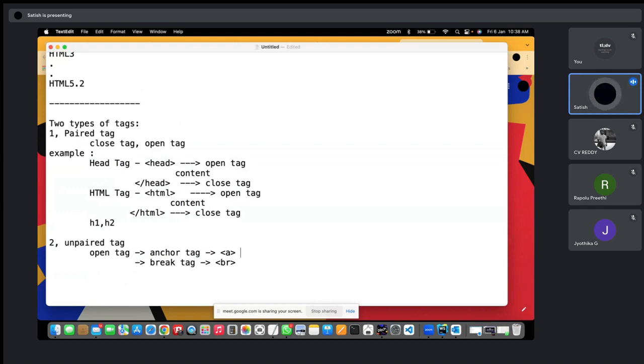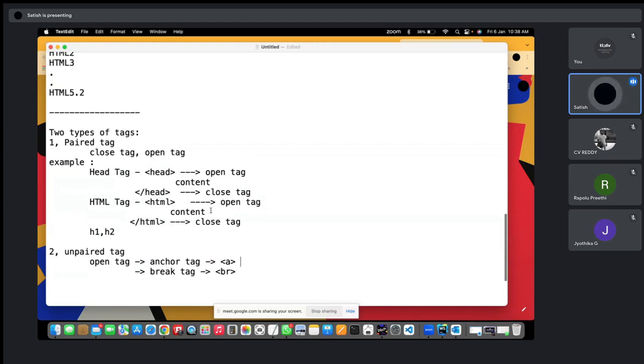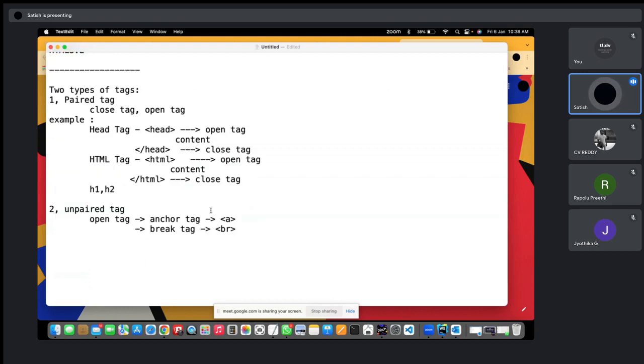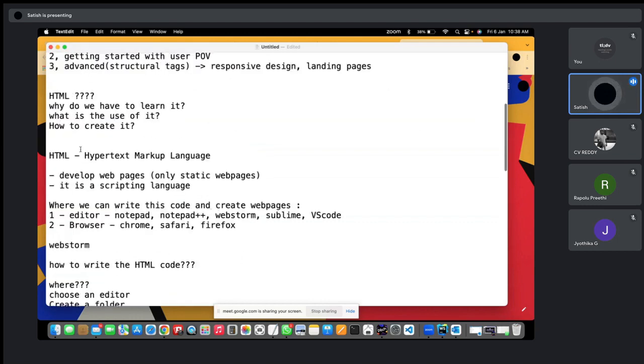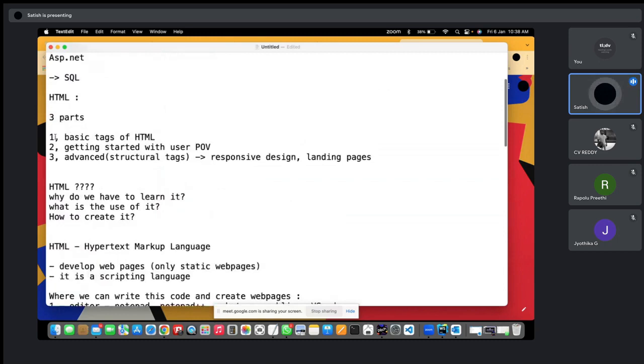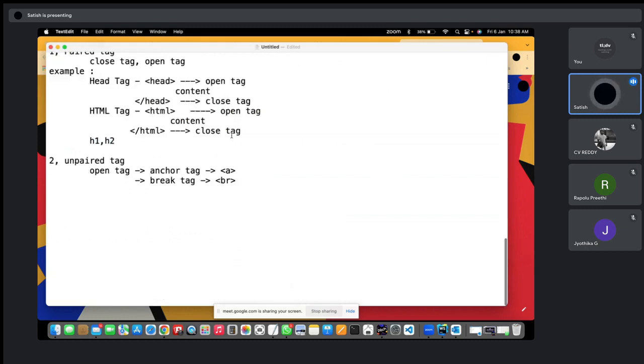So there are a few such tags in the entire HTML. If you consider the entire HTML, there are around 50 plus tags. Like I said, it is divided into 3 parts, and for every part we'll be learning 10 tags. Here we'll learn the basic 10 tags, then another 10 tags, and then another 10 tags. For every 10 tags, we'll be creating a website.